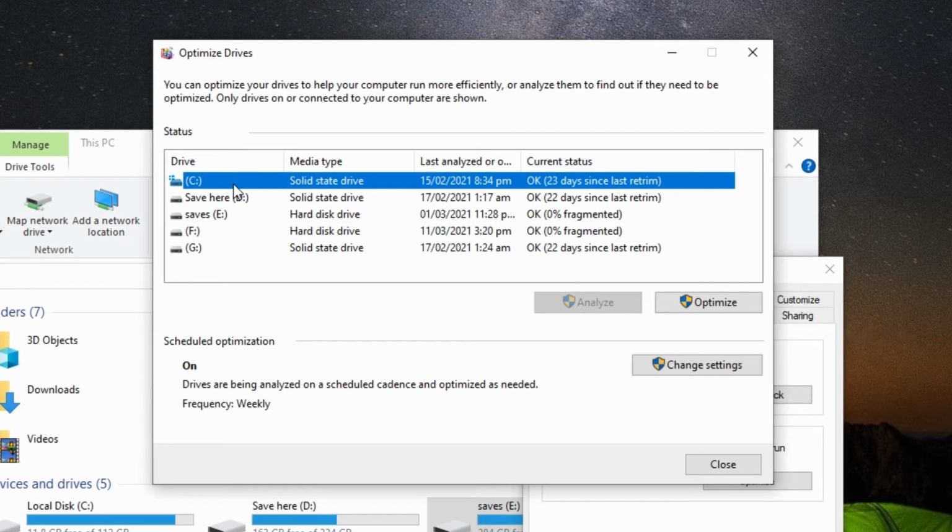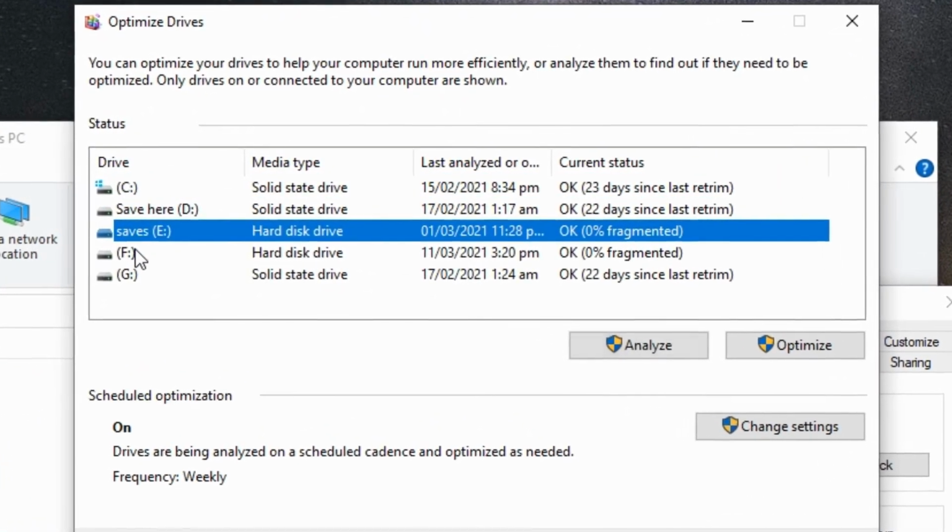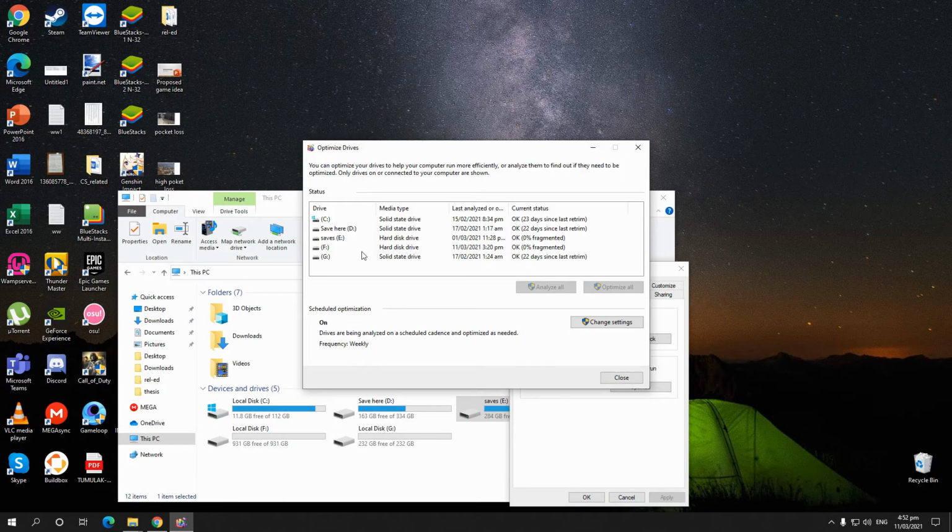As you can see, there are all of my drives: the drive C, the drive D, E, F, G drives. Select the drive you want to defrag and then click Optimize. It will analyze, then defrag those files so that it will run faster and more efficiently, and wait for it to finish defragmenting, and once you're done, just close it.